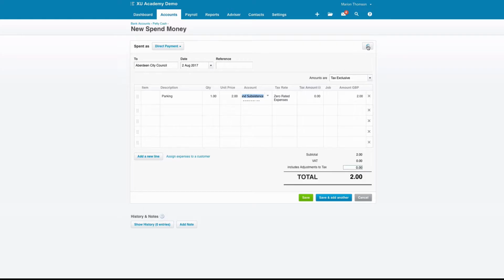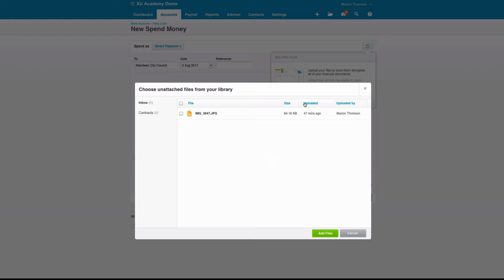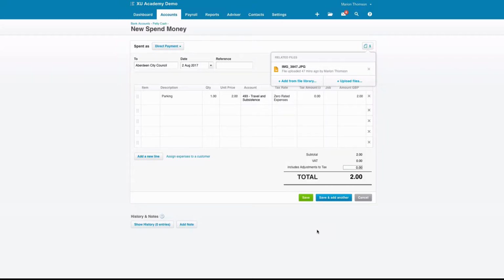And then we've got some backup, so we'll click on the paper icon. And I know this is a file here, so I will attach it. And I will save my transaction.